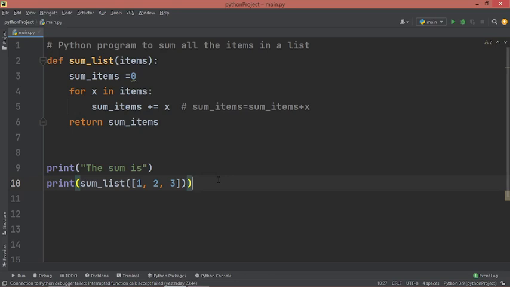In this tutorial, we will learn how to write a Python program to sum all the items in a list using function. In Python, def keyword is used to define a function, which is short form of define. So I have created a list named SumList, and the actual code of how all the items of the list will be added is written in the function definition.